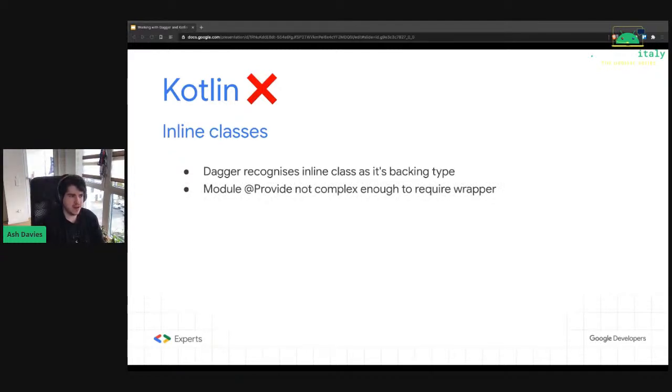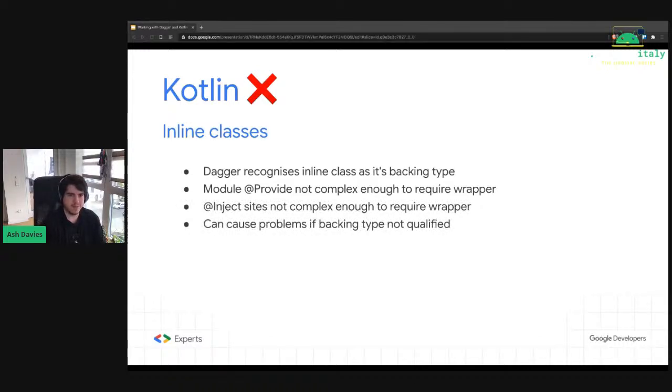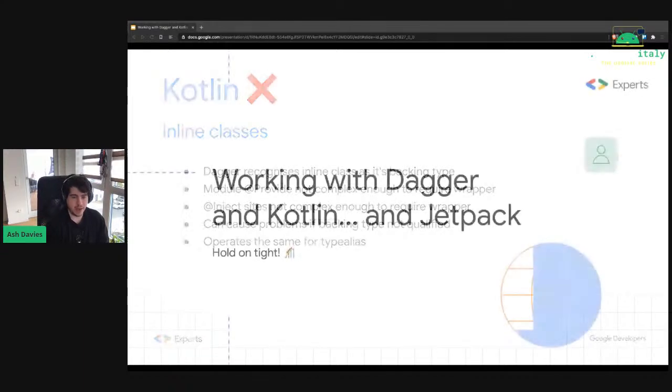The provide annotation is not complex enough to require a wrapper, and the inject site's not complex enough to require a wrapper. So it's going to cause problems because your backing type is going to conflict with maybe other backing types that you don't have if you're not using named annotations. This is the same for type alias, as these are represented through their underlying JVM type.